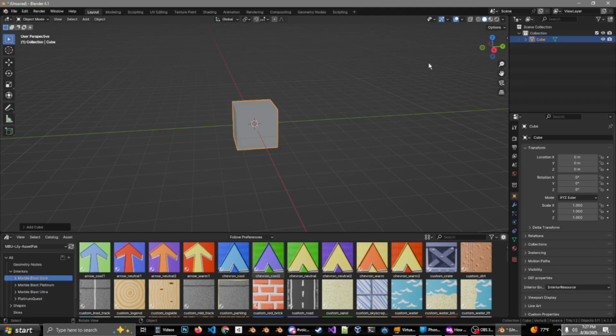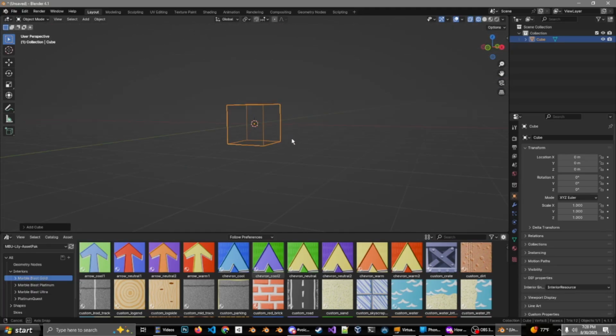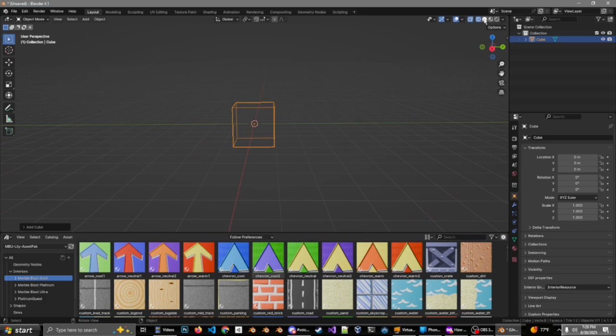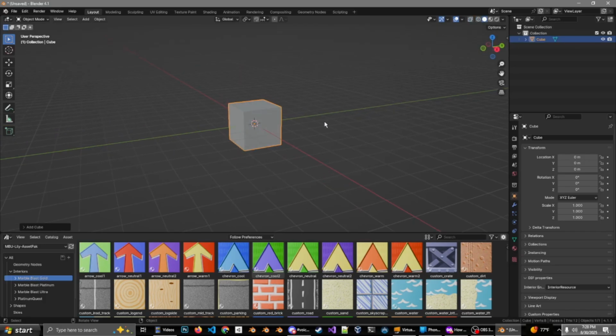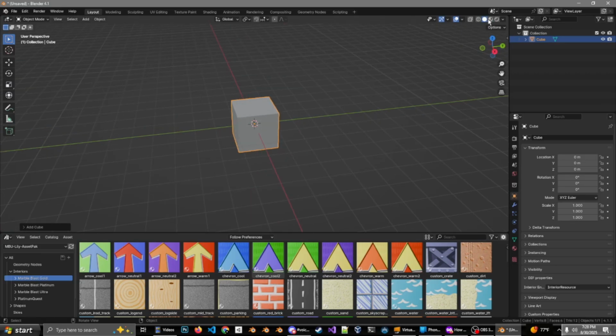Now, in the top right corner, you will see there's some spheres here. This is wireframe view, which is self-explanatory. All the meshes are in wireframe view. This is solid mode, which basically means textureless. Like you're not going to see any textures.